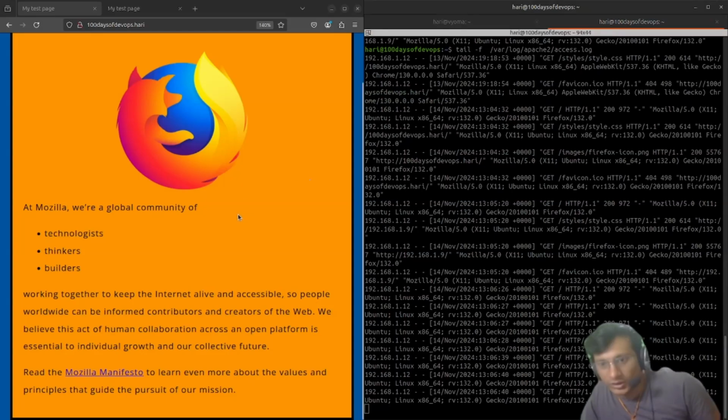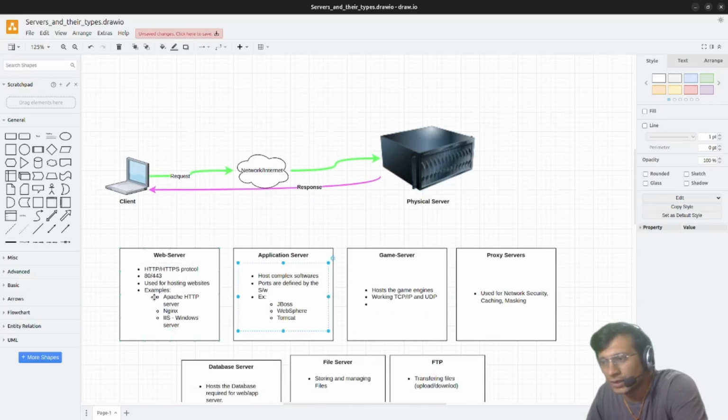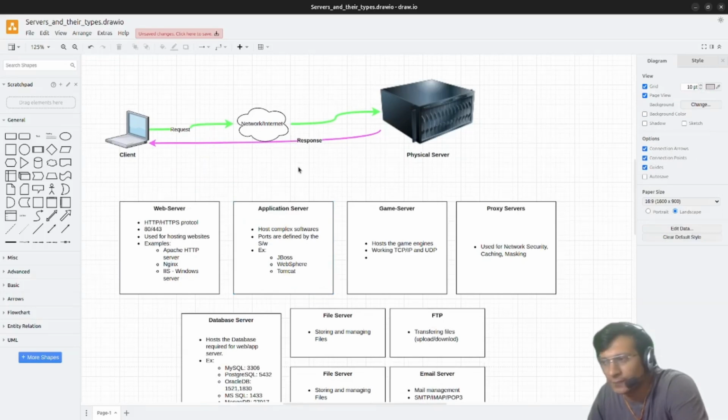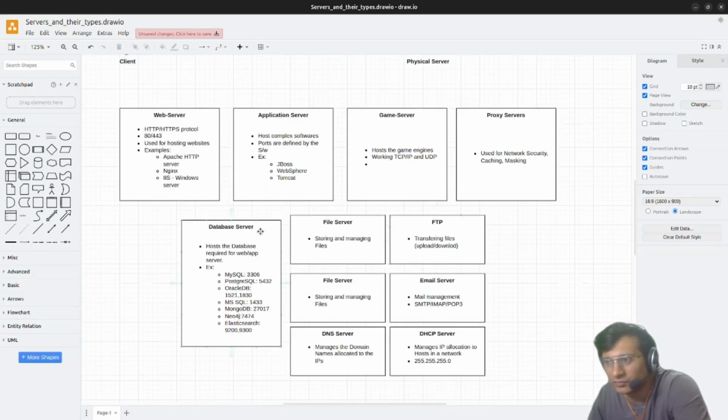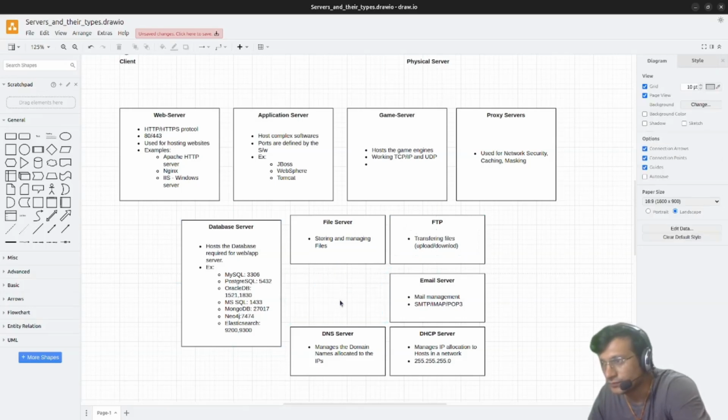Yesterday we saw the different types of servers; let's recap. We have the web server and the application server. Web server we are discussing today. An application server is similar to a web server, but its performance is greater, and it can handle complex applications compared to web servers. Then there are game servers for hosting game engines and their dependencies. Then there are proxy servers. One of the applications of web servers like Apache and Nginx is as a proxy server also, so we'll check how we can do that. Then there are database servers, file servers, FTP, and DNS and DHCP servers.